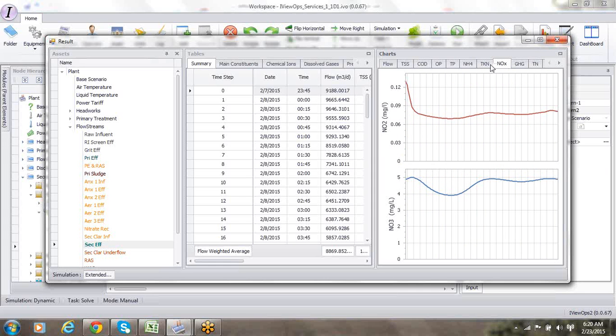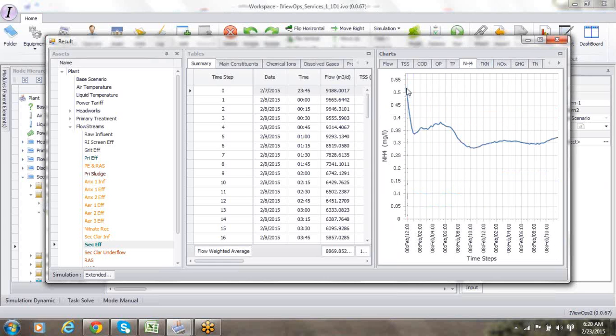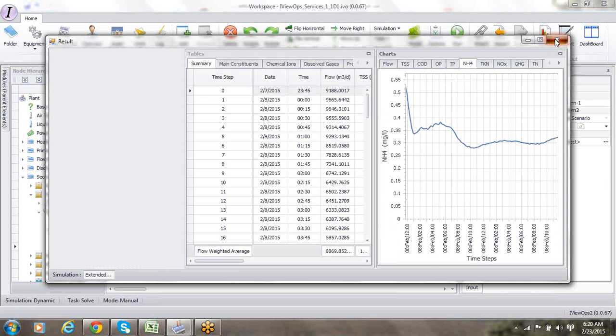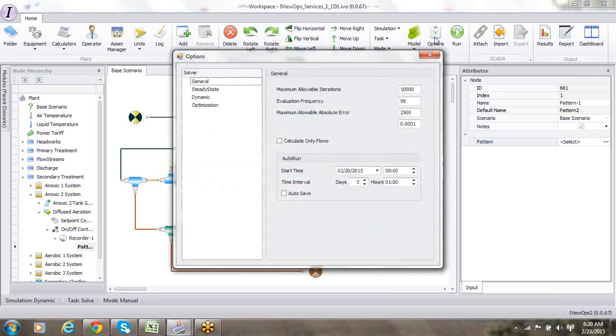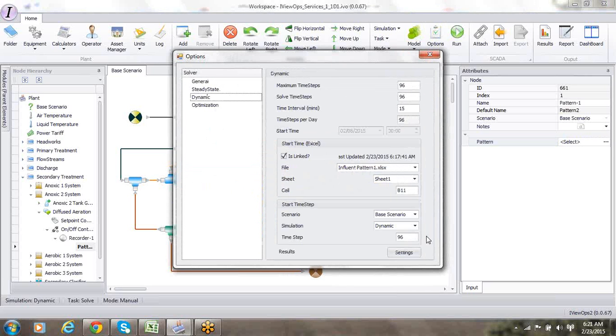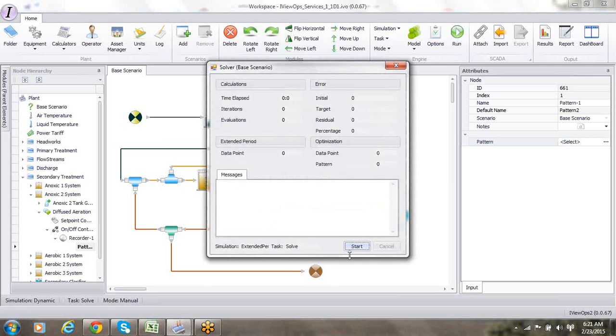Now, if I go back to this ammonia, it was starting at a different point. Let's see where we are starting our dynamic simulation and where we are ending it. Let's look here. Let's go to dynamic. It says base scenario dynamic 96 time steps. So let's rerun this once more so that it starts with the endpoint of the previous dynamic simulation run.